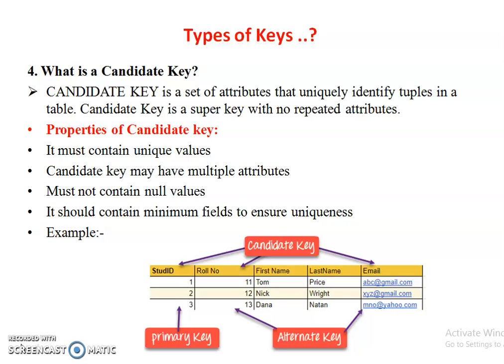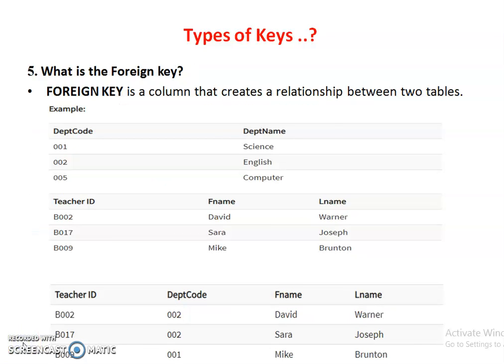Now see in this example, student ID, roll number and email. These are the candidate keys which help you to uniquely identify the student record in the particular table. And roll number and email ID are alternate keys, and student ID is the primary key. Okay. Now the next type of key, that is foreign key.